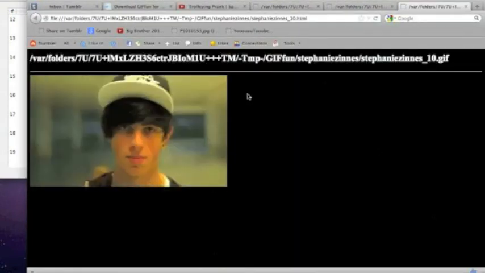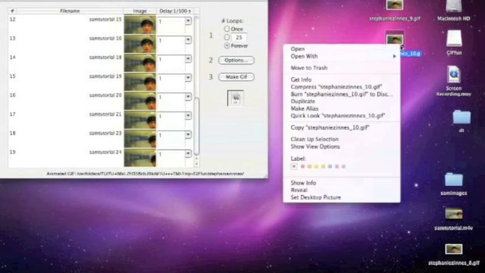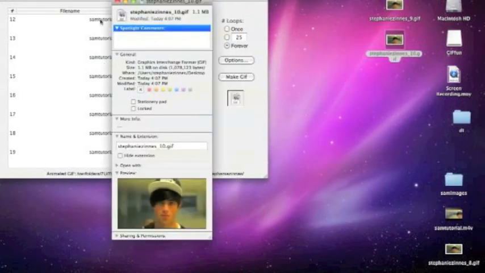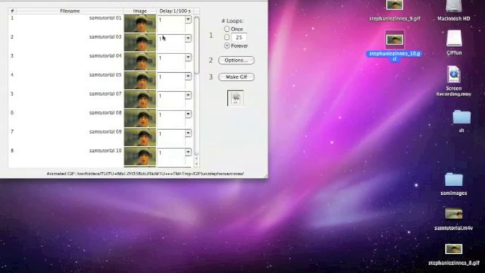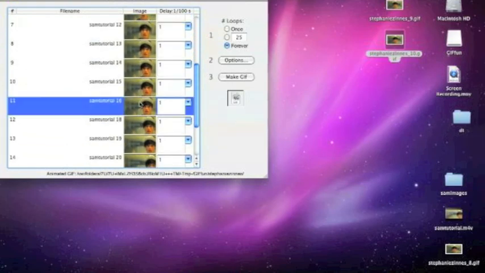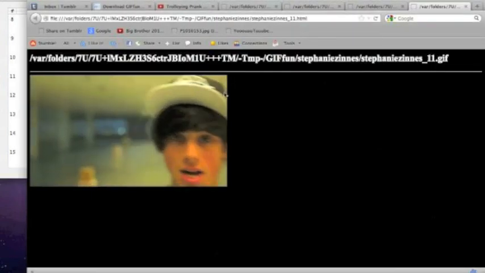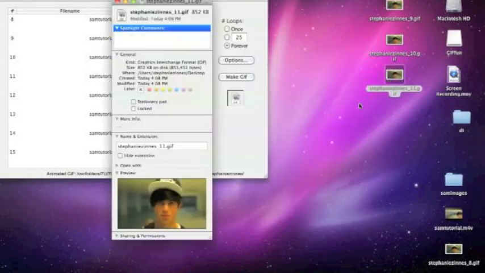Right, so you deleted a few frames. You can see there's little jumps, but people usually don't realize it. It's perfectly fine, and it gets rid of some of the file size. So get info, 1.1, so let me just get rid of a few more frames. Like 3 more frames. That one, that one, that one, that one. Make GIF. There you go. 852 kilobytes. I could have kept a few more, I don't really care. So that means we can probably upload this and it will be absolutely fine.